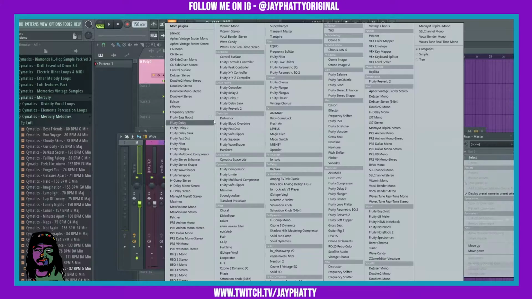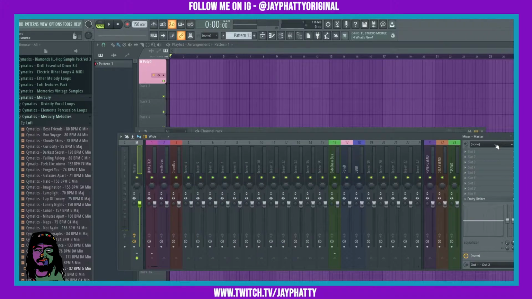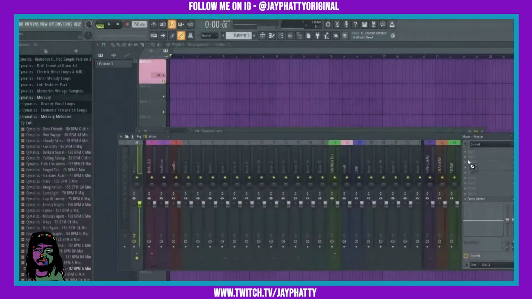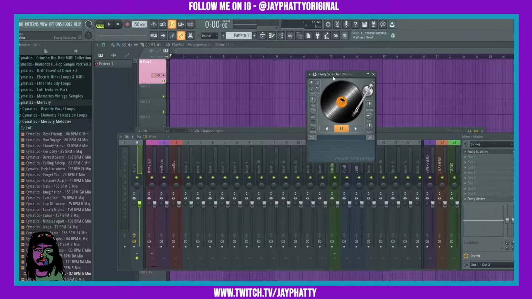So to get Fruity Scratcher, you can search it up or go to more plugins. We're going to search it up by pressing F8 and just searching Fruity Scratcher. Okay, here it is. We can just click and drag it into one of the insert slots.